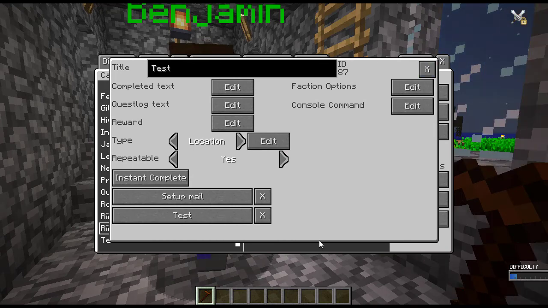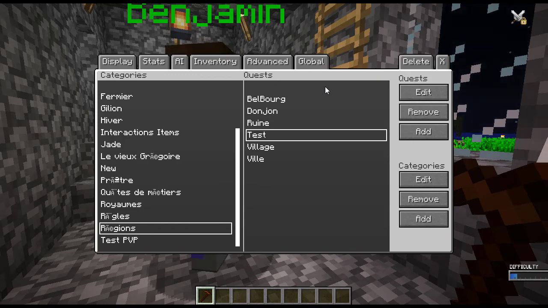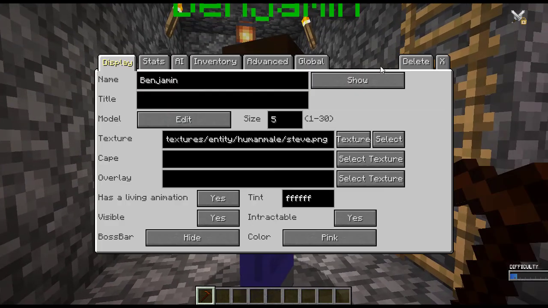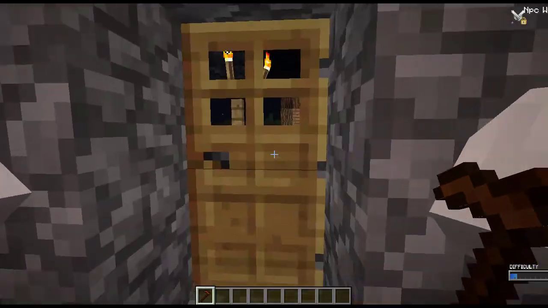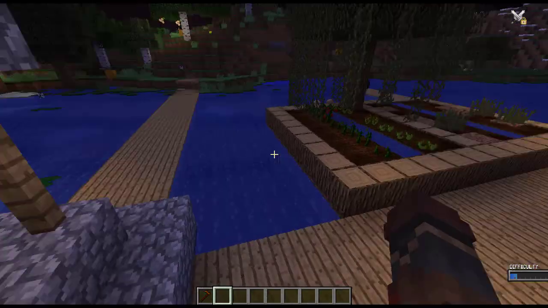So now my quest is completed. It's ready to use. So now that it's done, of course you will have to make a dialogue to make sure players can get the quest, but we will talk about it later. First off, I'm going to show you exactly how the thing works and how to trigger the quest.